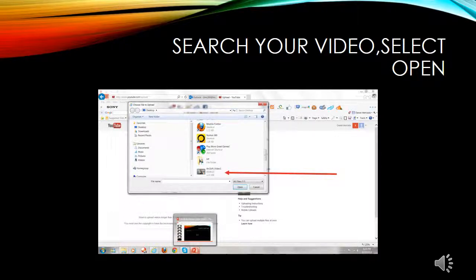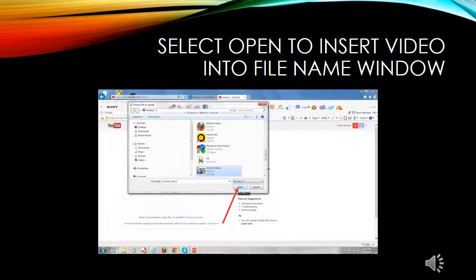For instance, my video, in this case, was saved in the desktop. So I selected my video. Once you have looked and selected for your video, the open icon will become active. Please select open.